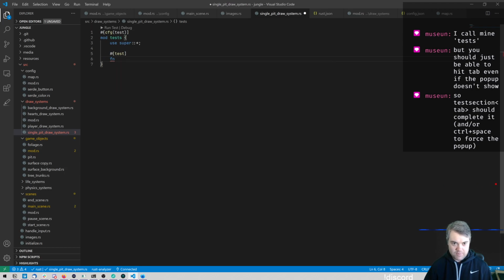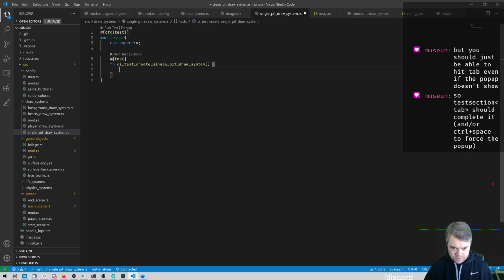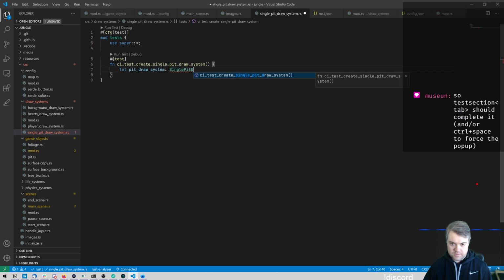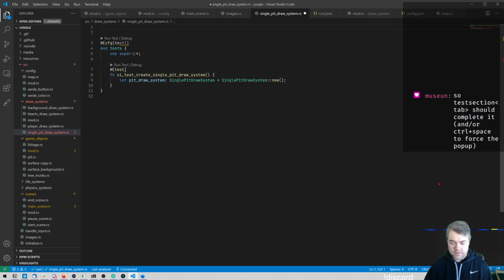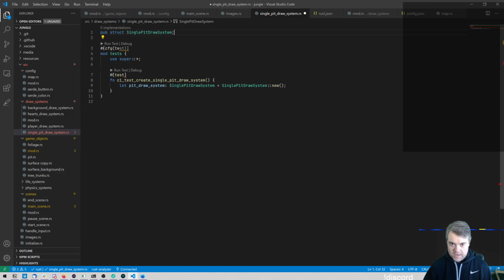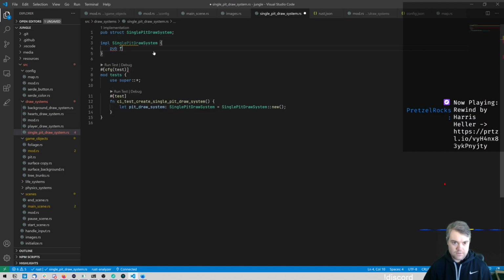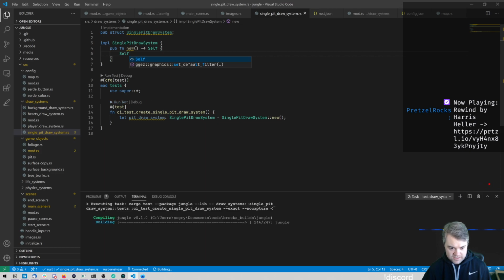Okay. Function. All right. So we want to CI test, create single pit draw system. Right now, this is going to be pretty simple. This is going to be let pit system. Okay, so single pit draw system equals single pit system new. And that should be fine. And obviously this will work.